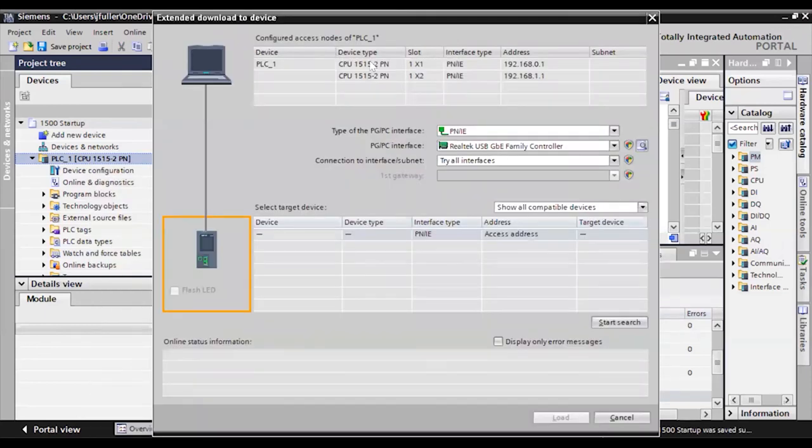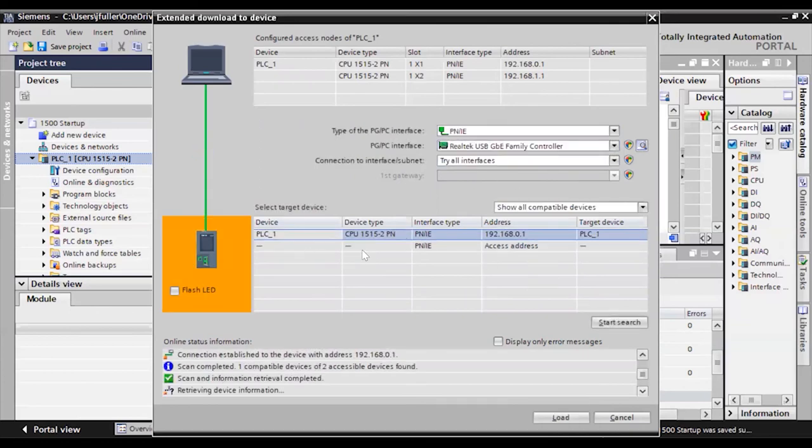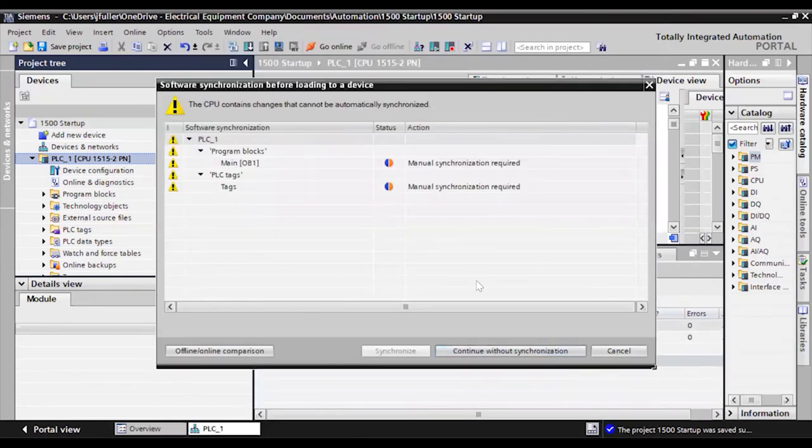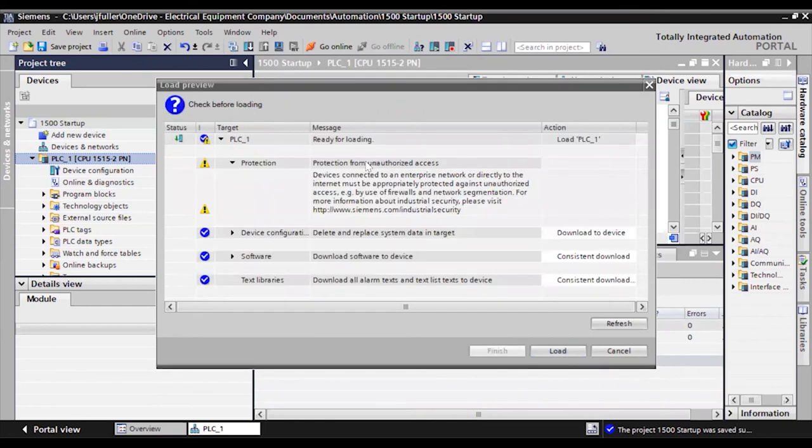It's going to bring up this screen to make sure that we're communicating on the correct network. Here are the two interfaces it's detecting on PLC 1. We're going to make sure our USB device is already selected, and then we're going to hit start search. We'll see it popped up PLC 1, our Profinet interface, and then our IP address. So we'll hit load. We're going to get this new screen coming up saying that we just need to synchronize our PLC. You may get this, you may not. It just depends on if this PLC has been used before for a different project. So I'm going to hit continue without, and then we'll get this screen.